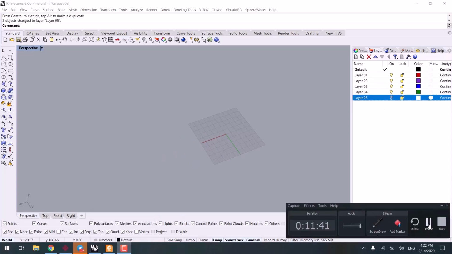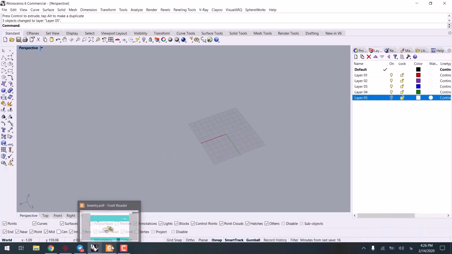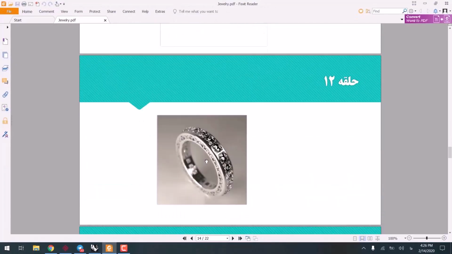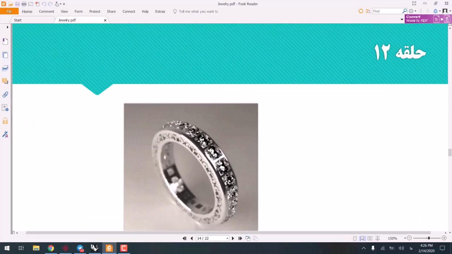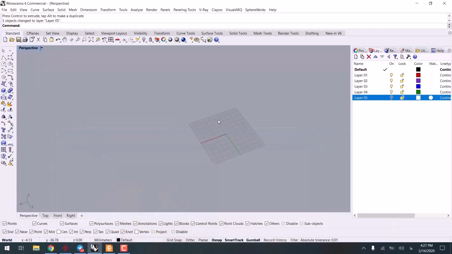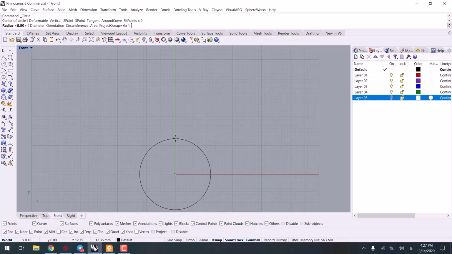Alright everyone, moving on to our next example. Again, we have another ring. What we want to accomplish in this example would be setting some patterns on the lateral faces of a ring, you can say. So back to Rhino, again we can start with setting a circle in the front view.